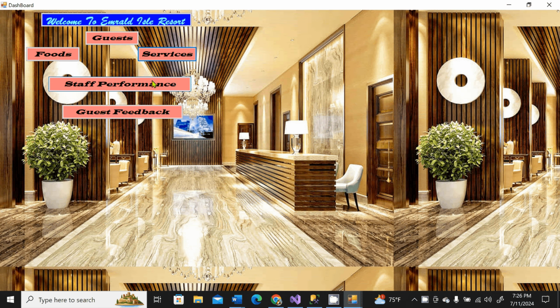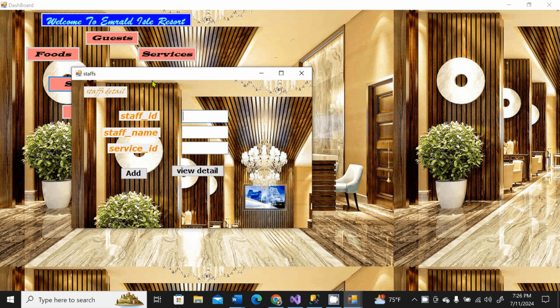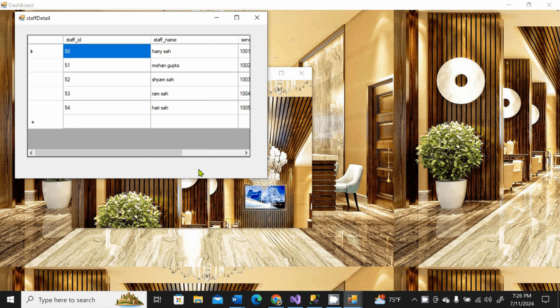Click on the staff performance. Here the details of the staff, where staff ID, staff name, and the service ID are given. Once we put the data in, click on the add button. After adding the data, we click on the view details. After clicking the view details, we'll see the data that we have listed or added.